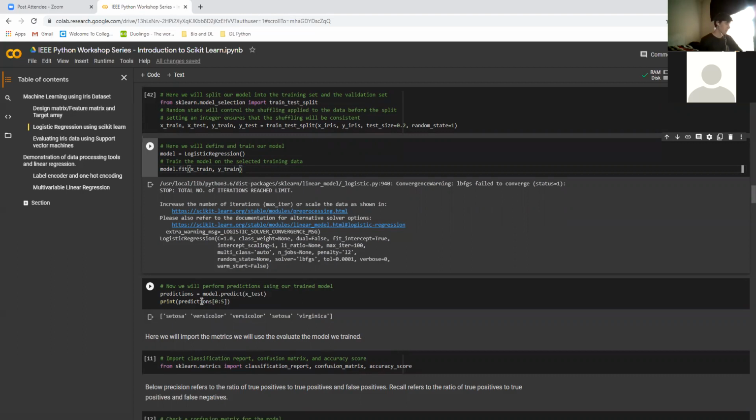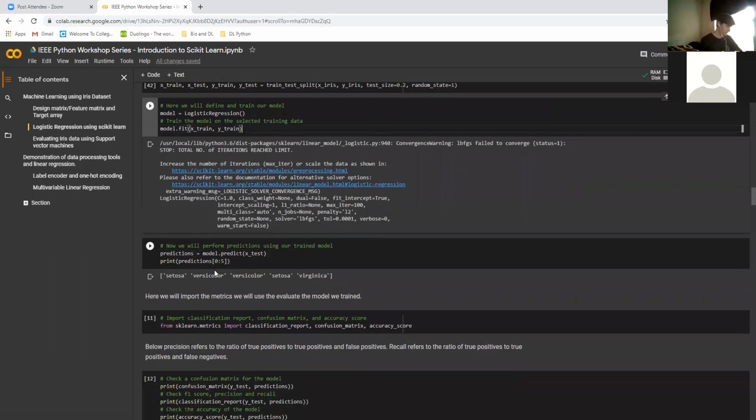So we just printed out the first five predictions. And so here it's spitting out a species of flower, which is correct. That's what we needed to see.